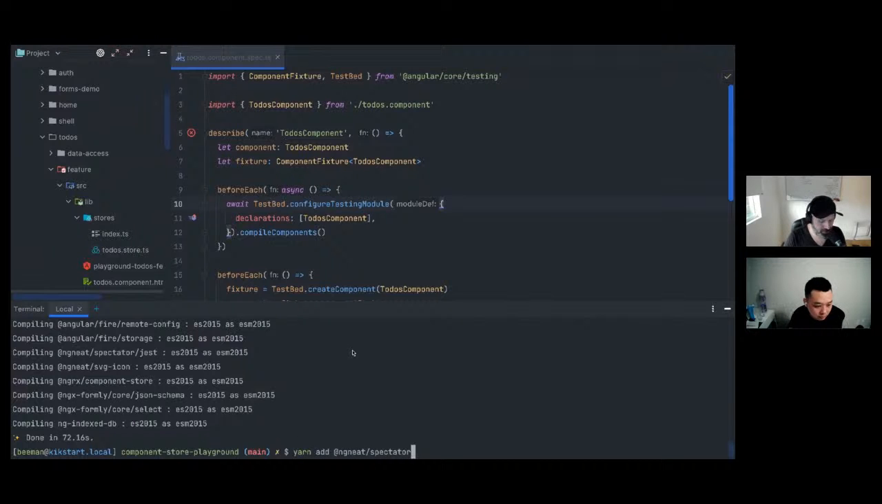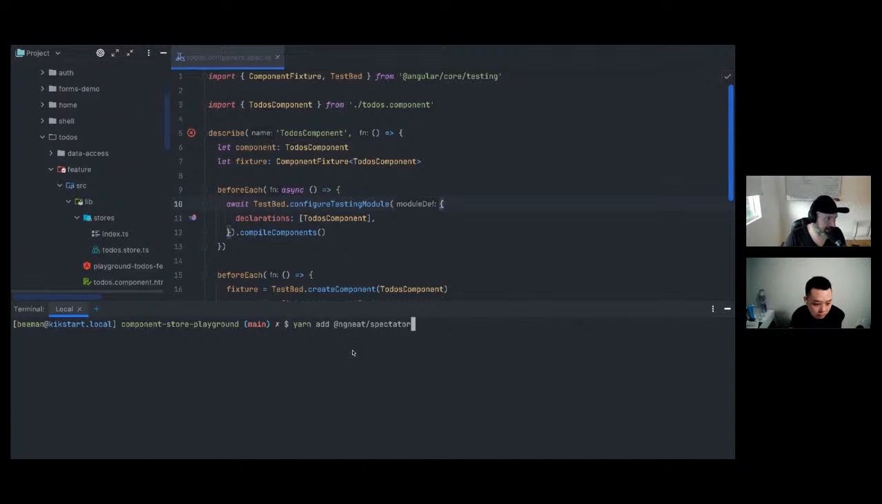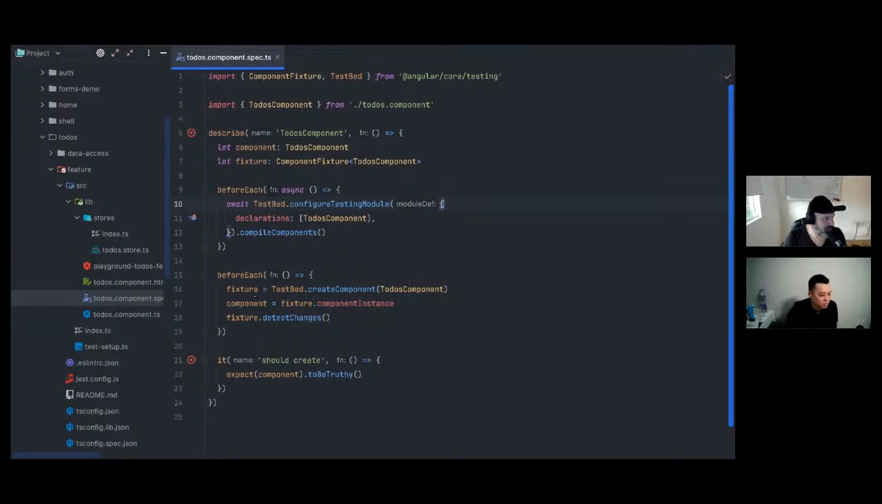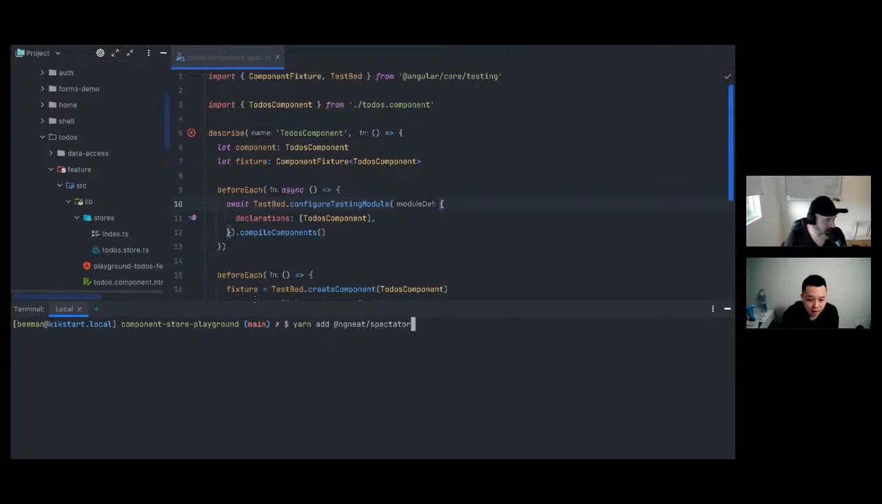The only thing I did here was run yarn add ngneat/spectator to install Spectator. And yes, we're going to need the observer spy as well if you want to add that. So let's do that as well. And let's say that's at hirez.io/observer-spy. Observer, observer-spy. Yep. So cool.